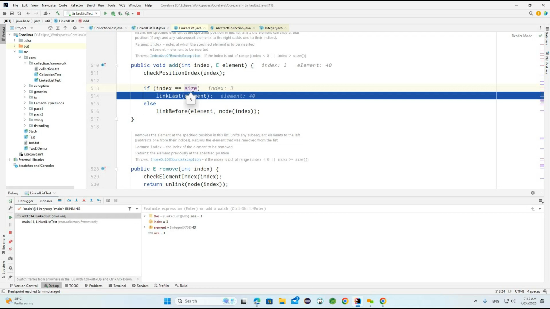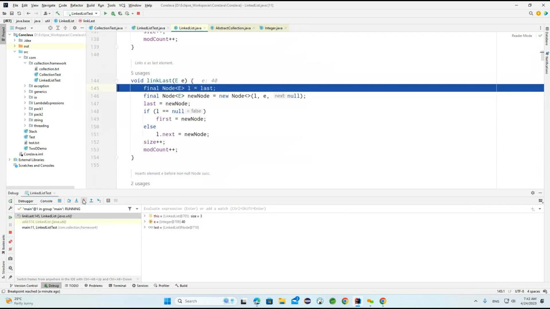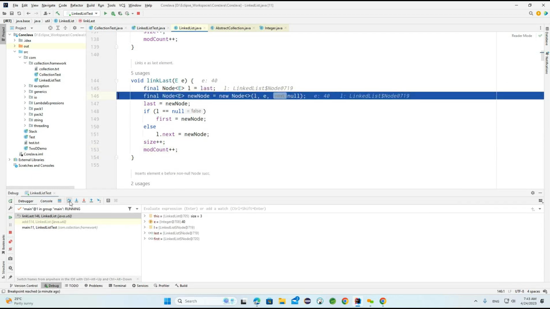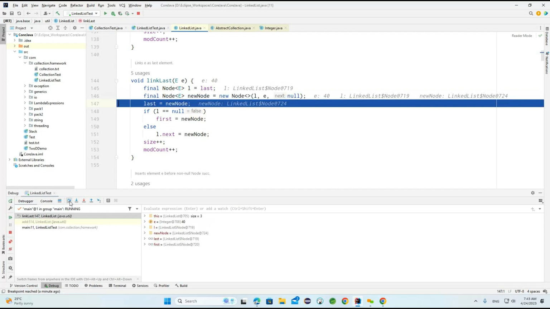Now what happens internally whenever the size and index are both the same? Here we are trying to create a new node with the help of the last node. You can see we are calling the method called linked list, and we are providing the value here. Whenever I debug, what is the last element as of now? Here you can see the item is 30, so this will be treated as the last index, the last node. After this, we create a new node with the help of the previous node. Okay, so here we created the 40 and the previous node.